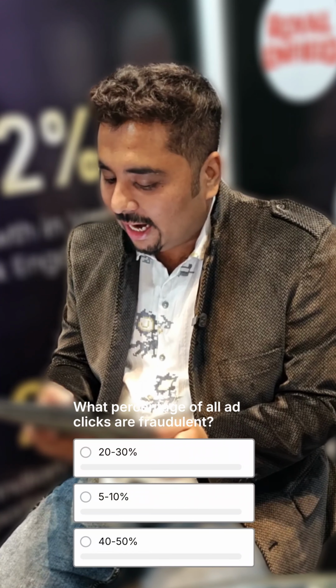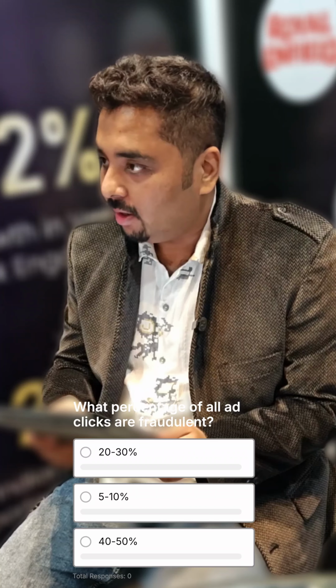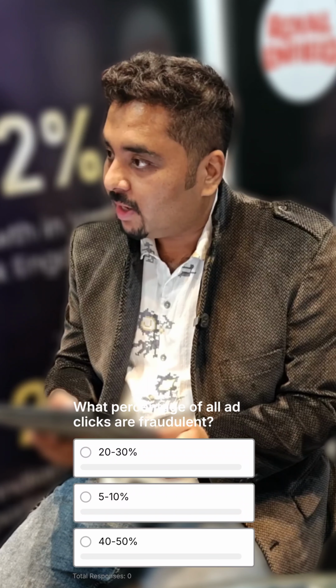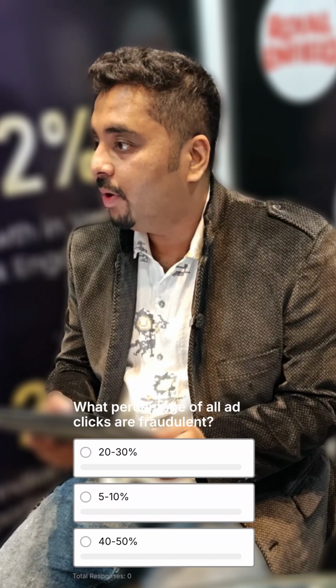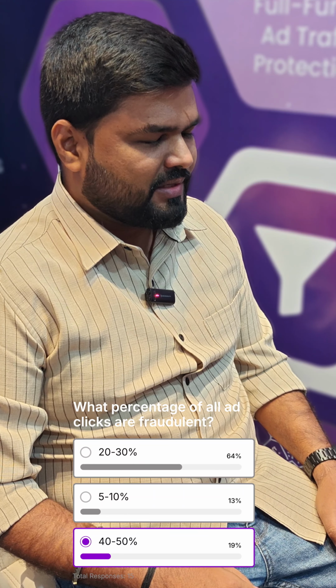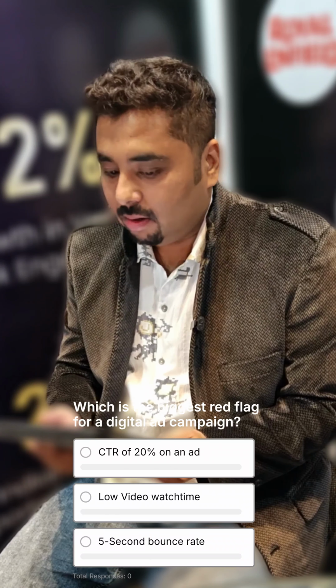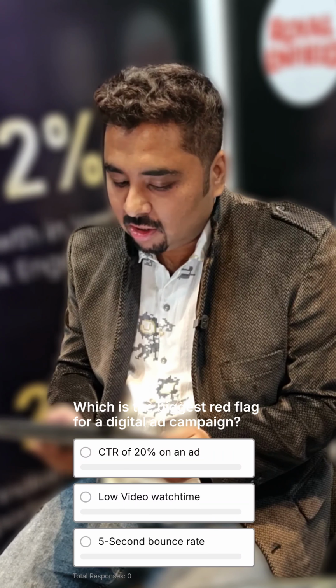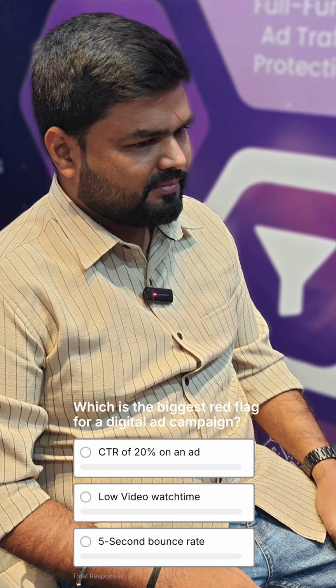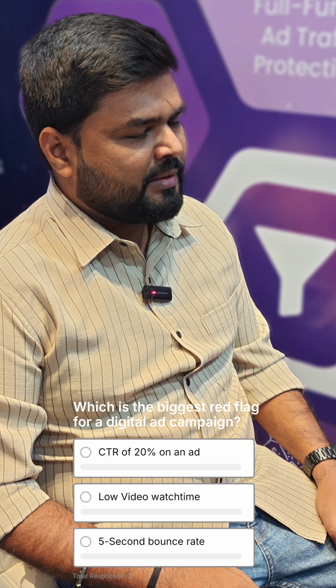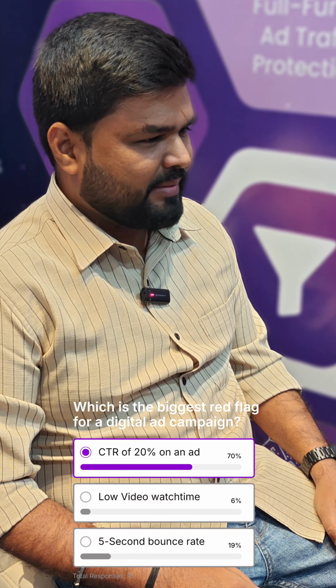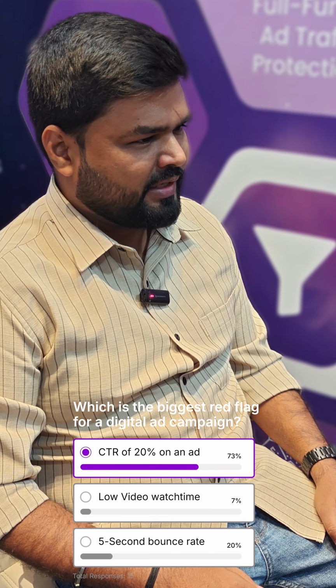50 to 60%. Okay. What percentage of all ad clicks are estimated to be fraudulent? Your options are 20 to 30%, 5 to 10%, 40 to 50%. I think 40 to 50% of clicks are fraud. Okay. Last three questions. Which of these is the biggest red flag for a digital ad campaign? CTR of 20% on display ad, low video watch time, or 5-second bounce rate? I think everything, but the most prevalent would be the 20% CTR. That is very impossible to get in this world. Just a short attention span of users.